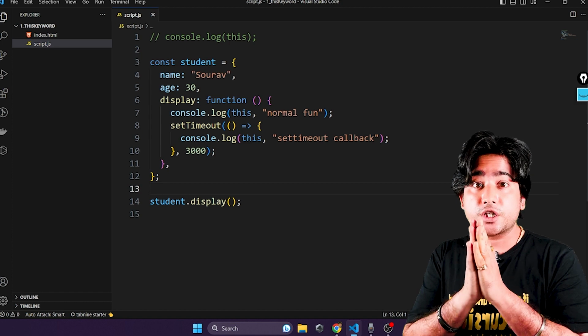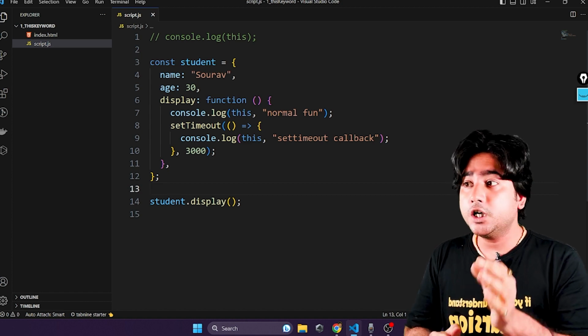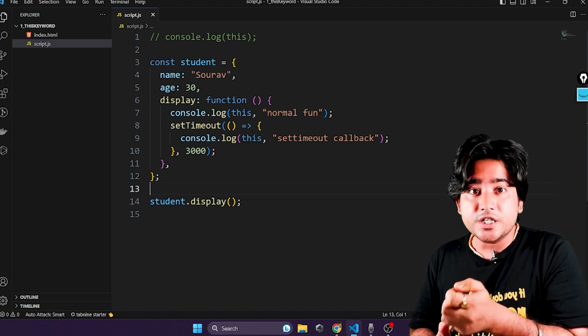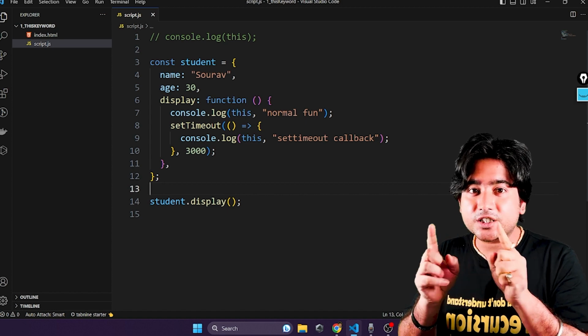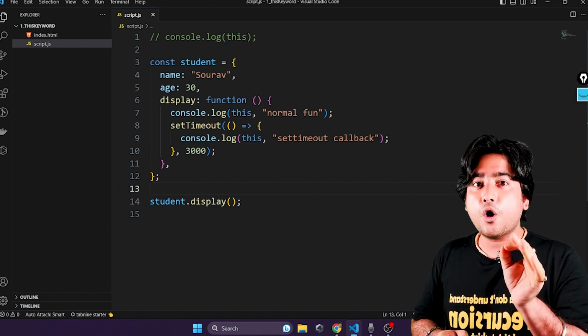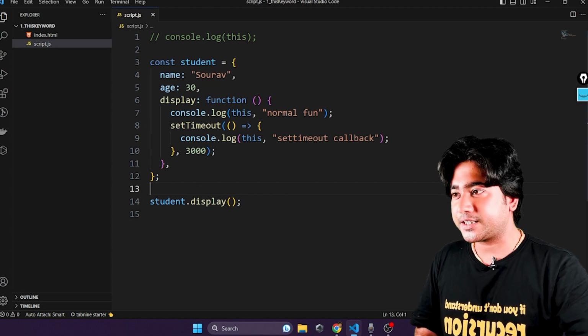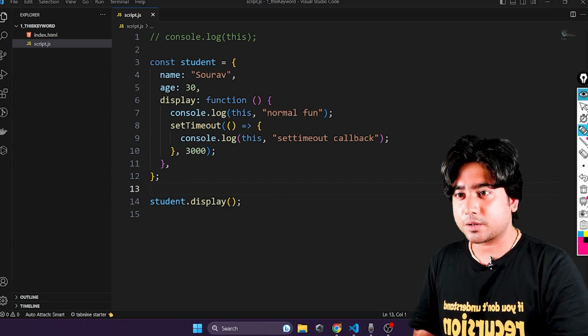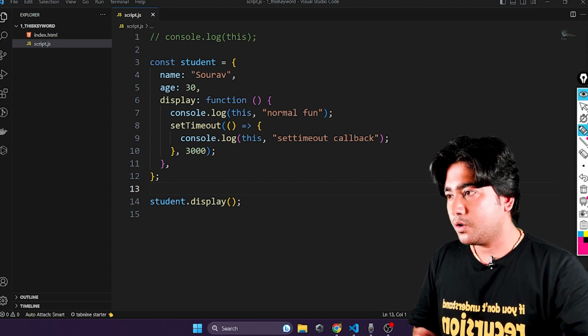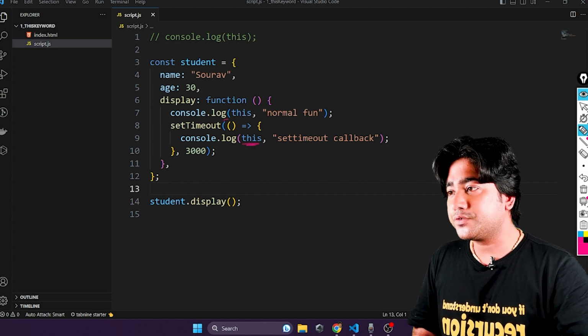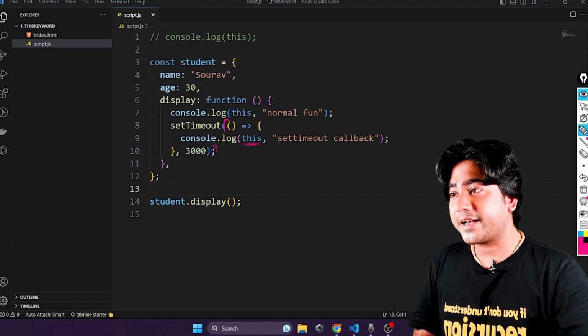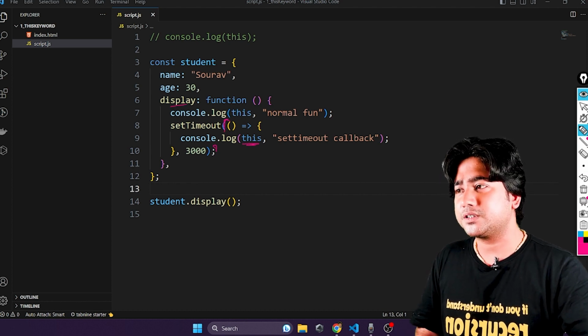Remember the definition. For the arrow function, the value of this will not depend on who is calling. It will depend on its context, on its outer context, on its parent. So that's why, in this case, in setTimeout, what is the parent of this callback function? The parent of this callback function is the display function, this one.